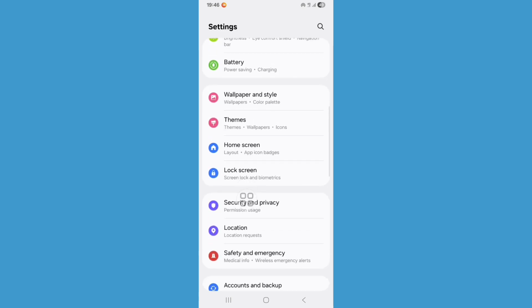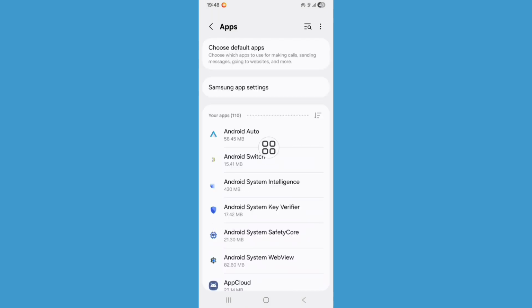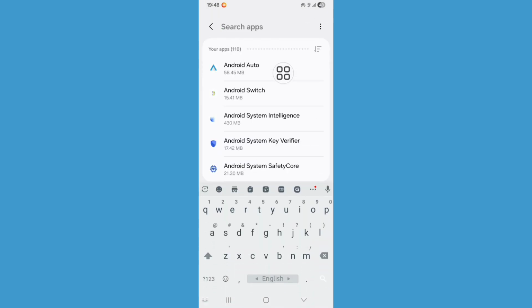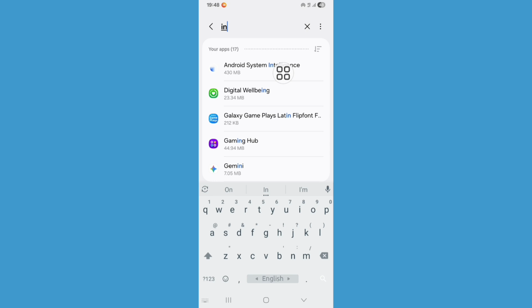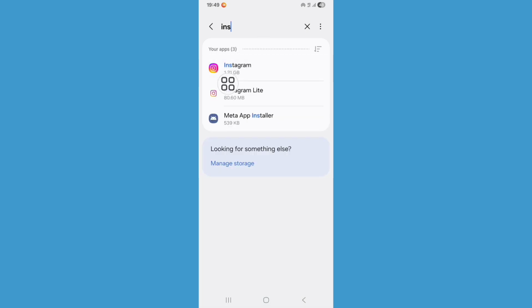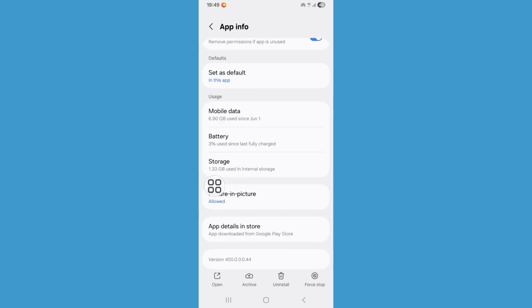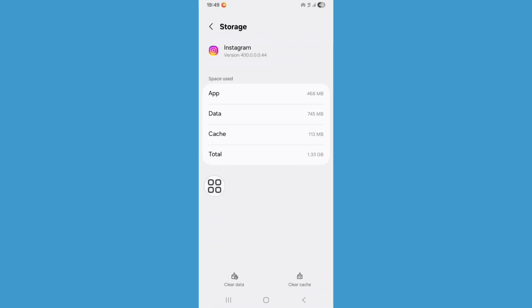Now scroll down and find the apps option and click on it. Now click on the search bar and search for Instagram. Now click on Instagram. Scroll down, click on storage. Now click on clear cache.